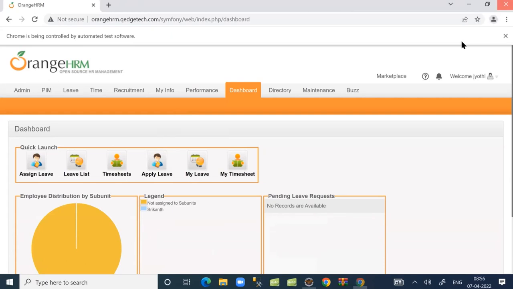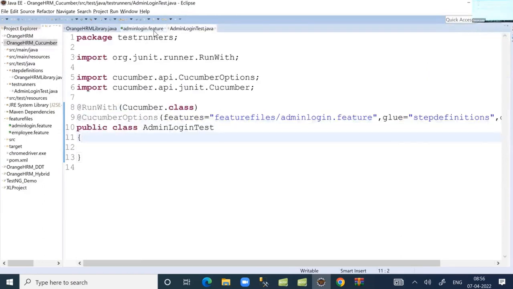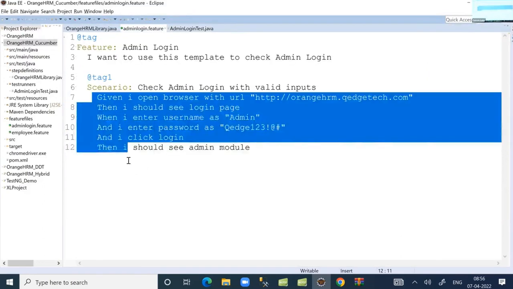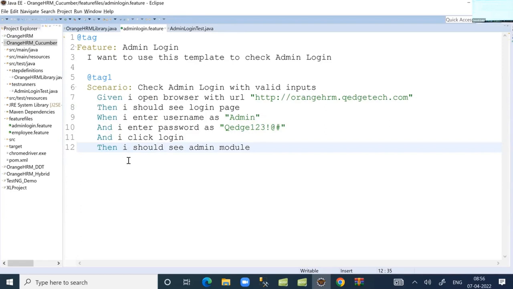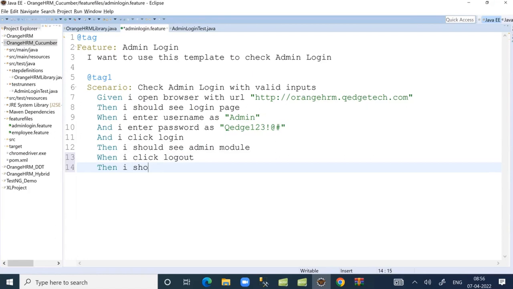Now we'll add the remaining steps. What are the next remaining steps? We have the steps up to I should see admin module. Then when I click logout, then I should see login page. I recommend, since the step is already available, you copy and paste.